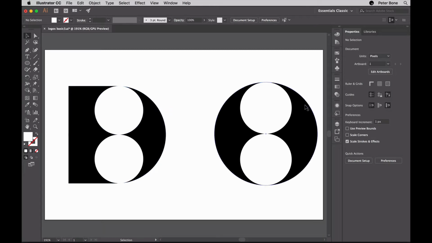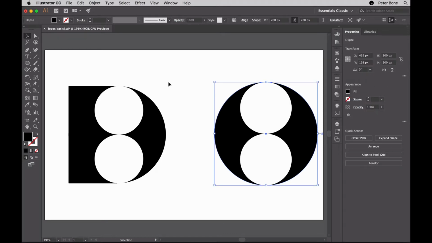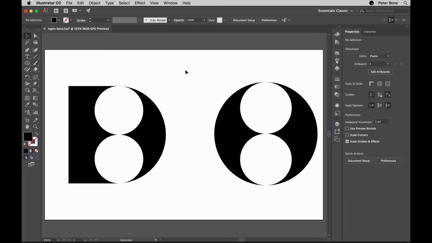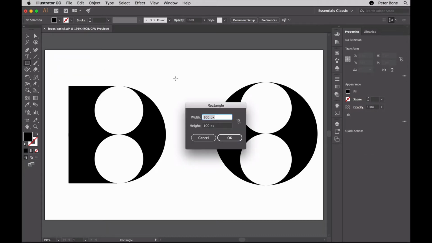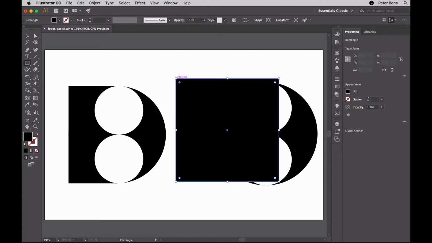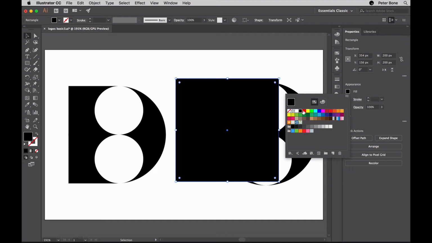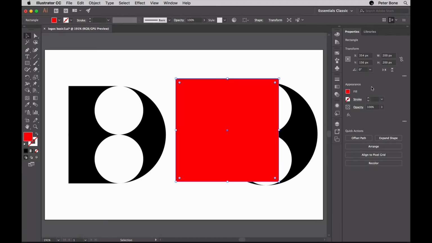So again, we need to remember the size of this. So this was 200 pixels. So we need to create a rectangle that's 200 pixels high. So again, one way of doing that, you just click once with the rectangle, you say 200, 200. Now what I might do here is just change the color so I can see temporarily what it looks like.